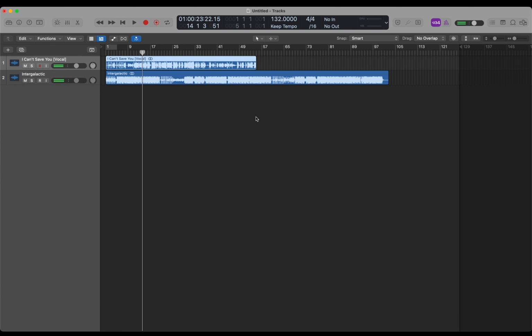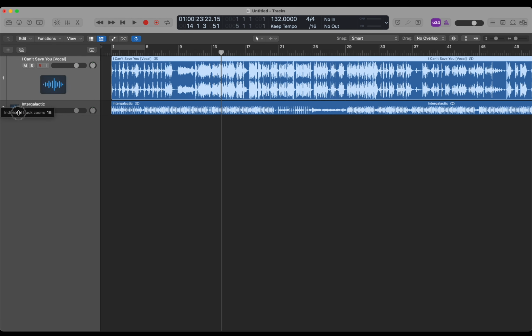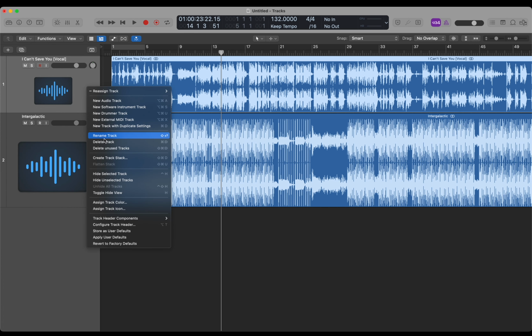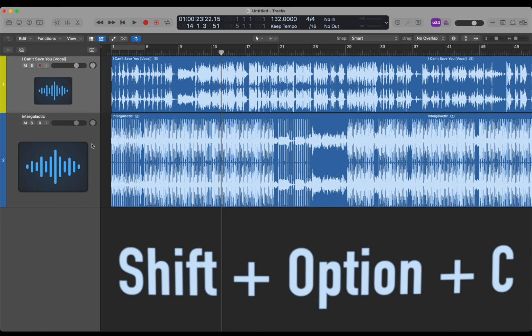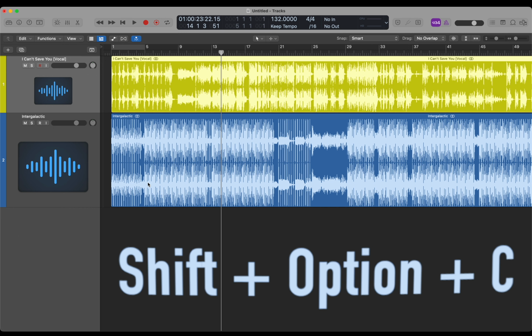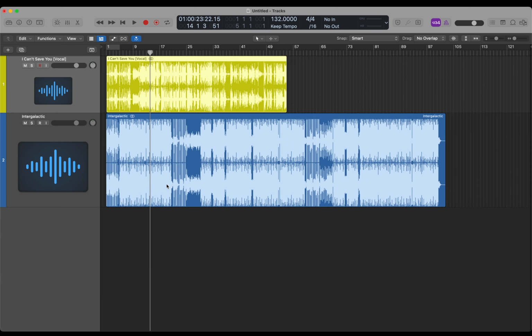The idea is there, but boy, that's rough. Let's make our tracks a little bigger and color assign our top track. We can try yellow first. If you press Shift, Option C, you can copy the color to the track. That's a little too bright. Let's try orange.